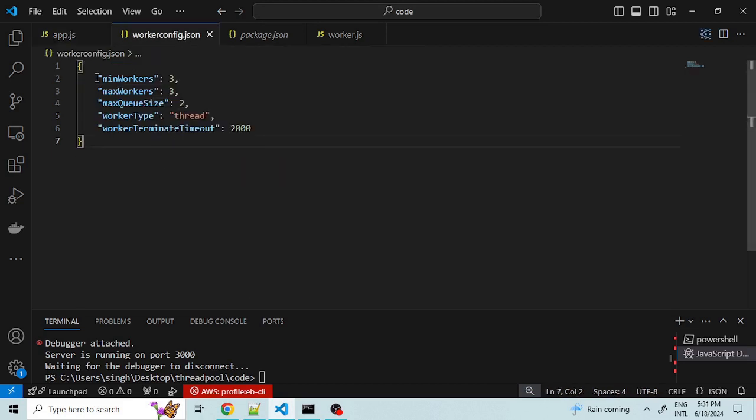Here I have added a few configs. First is min workers. The thread pool that is going to be created by Workerpool will have this minimum number of worker threads. At least this minimum number of worker threads will always be active. And what is the maximum number of worker threads? This will be the maximum number, so you can create up to this limit of worker threads.